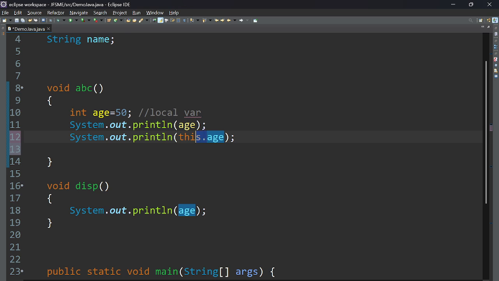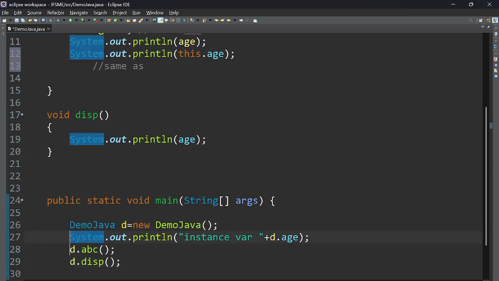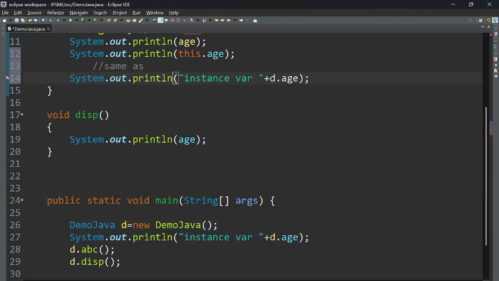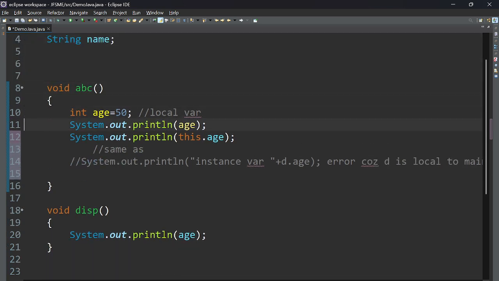If you refer to the this keyword, it is the same as writing this. To refer to an instance variable, we use the instance name, and that will give an error because d is local to main. That's why the this keyword is used. The this keyword refers to the current class object, and it is used to resolve the conflict between the local and the instance variable.